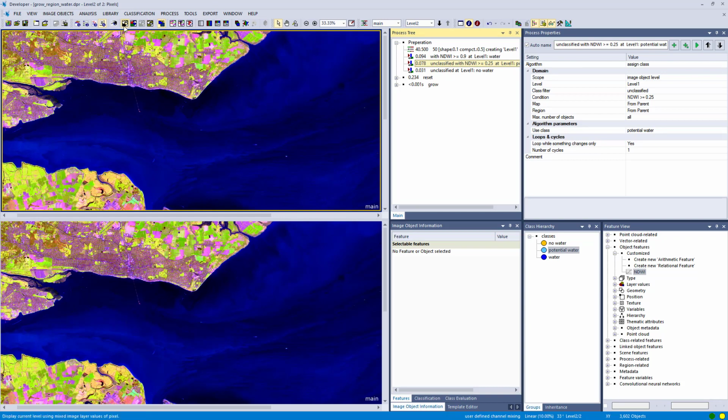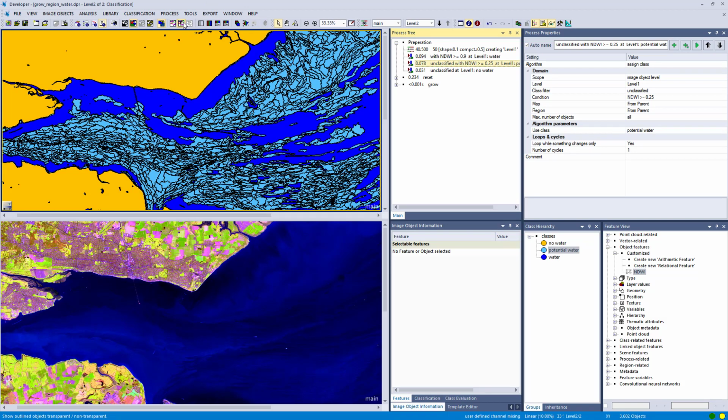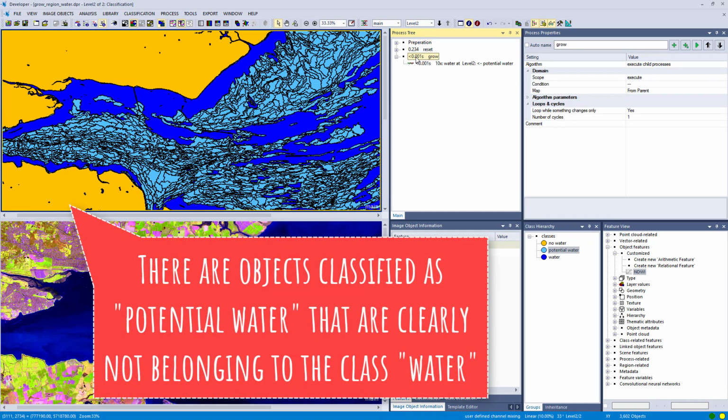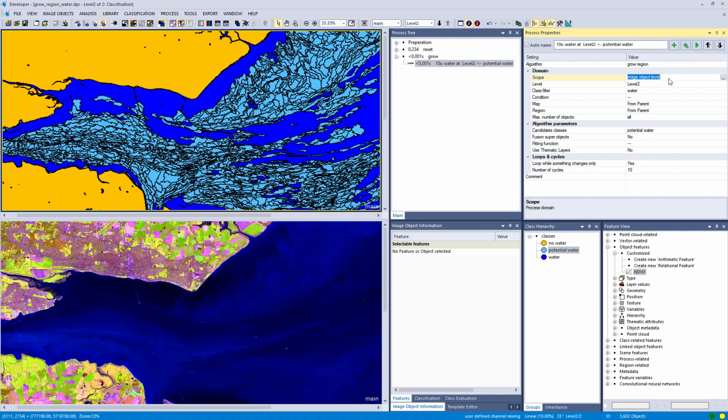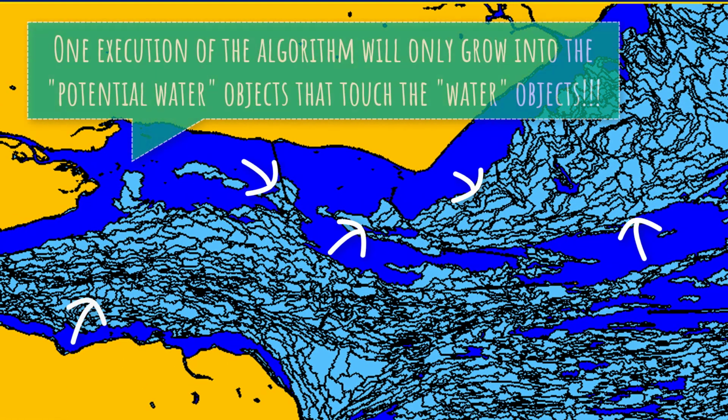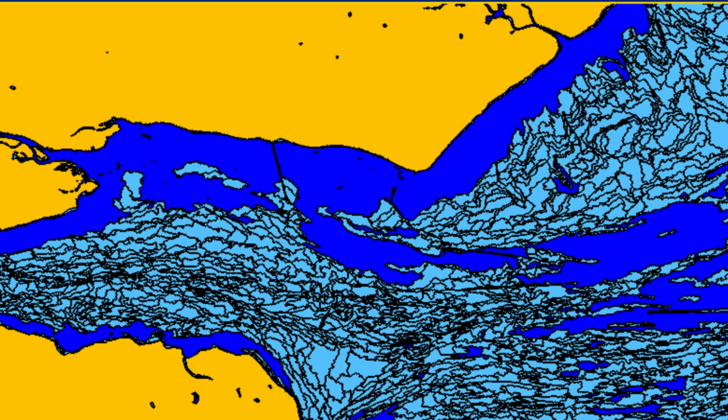All right, I copied this to a second level. So we have two levels. That helps us to keep track of the changes that we are applying to the image object form. And here you see what we are working with. So in this case, we're applying this seed and grow strategy to grow from our seed image objects that are classified in this case as water into this potential water. Again, we want to grow into these candidate classes, these bright blue classes, which are classified as potential water, and from the class water, which is our seed class, and not into this orange class.